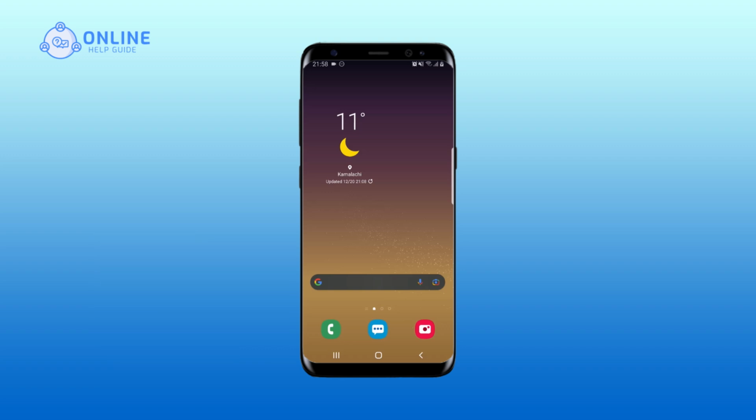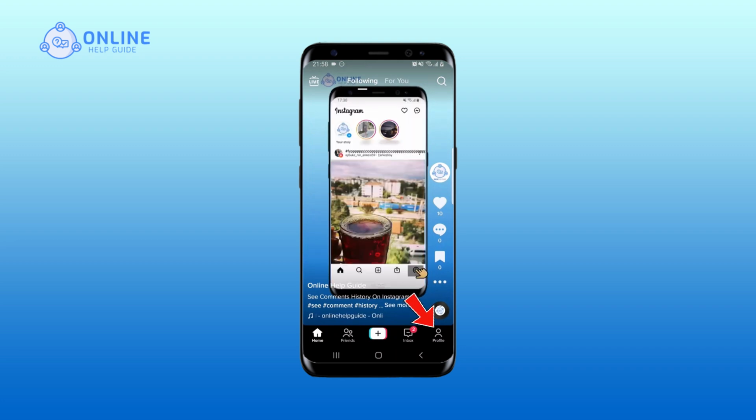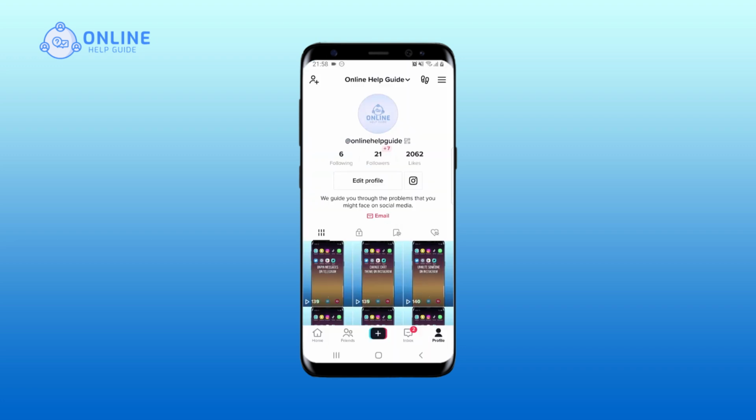First, open your TikTok app. Then tap on Profile that is on the bottom right corner of your screen. Once you are on your profile, tap on three horizontal lines that is on the top right corner of your screen, also known as hamburger menu drawer.